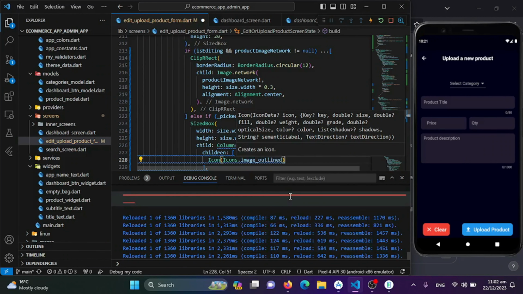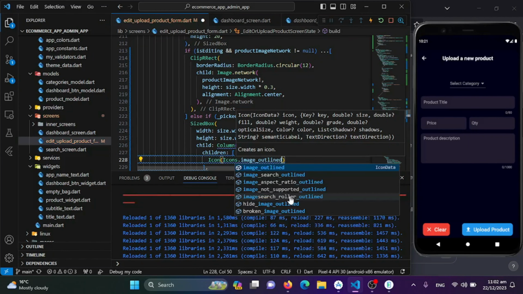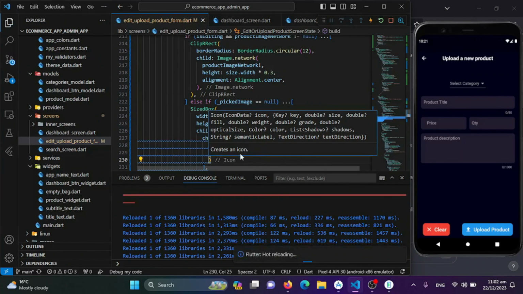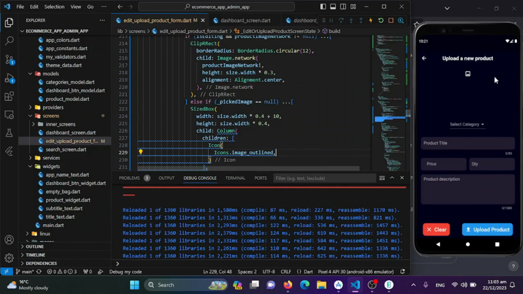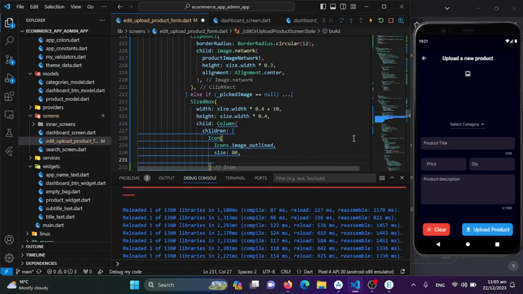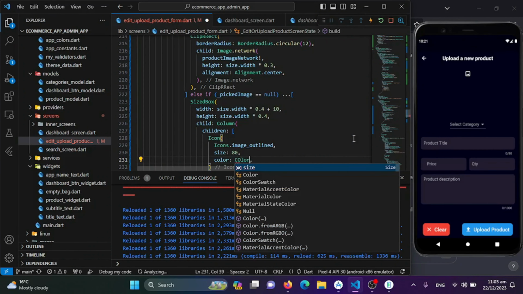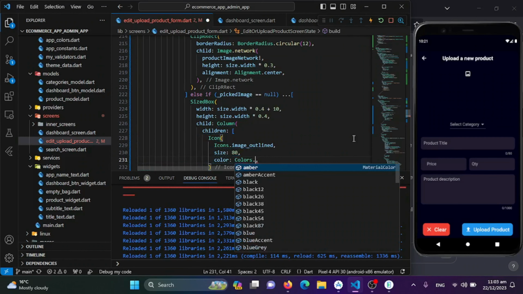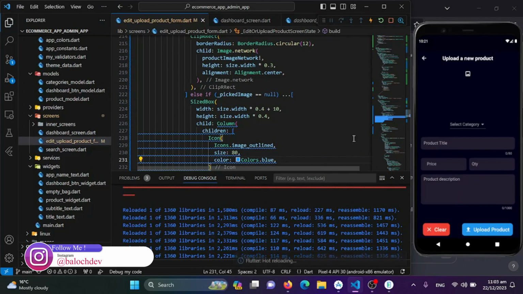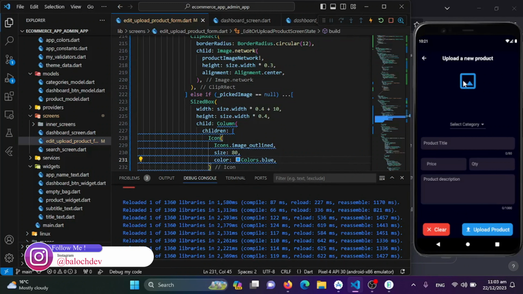I'll do that, and now I'll give it some kind of size and color, and I'll increase the size there, which will be 80, and the next, which will be color, I'll show the color as Colors.blue to make it blue, and that's it. So I'll save this, and we are getting that.